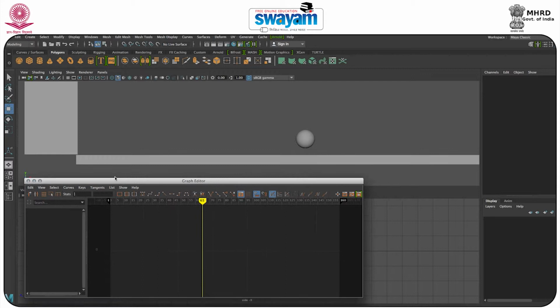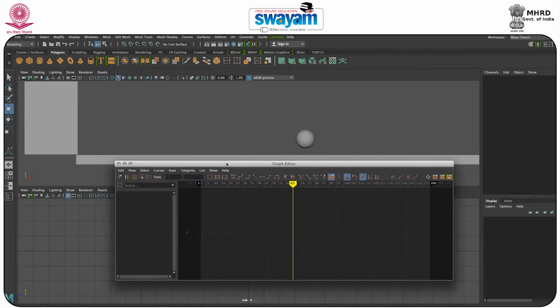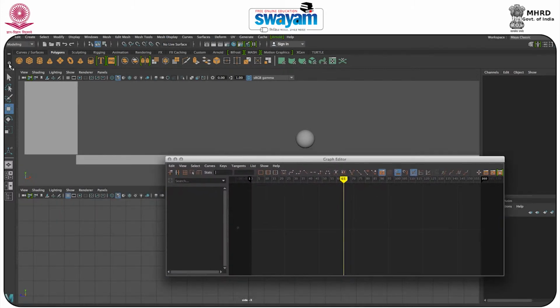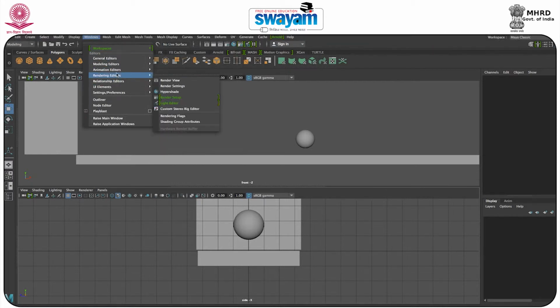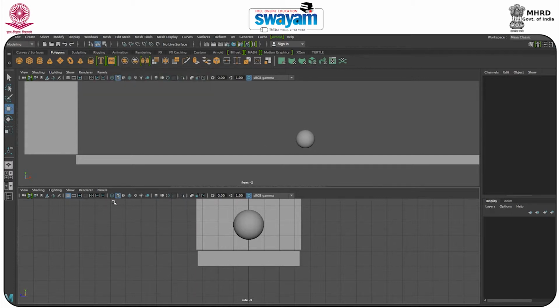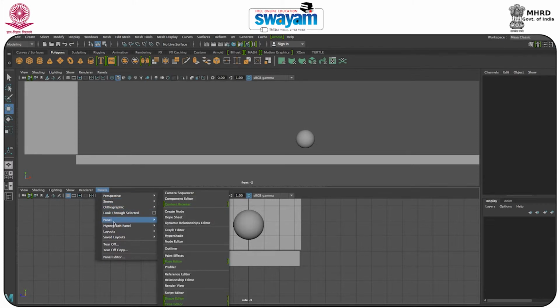Either you can just drag like here, but that would not work properly, because all the sections will be smaller and we will find difficulty to manage. So I will just close from here, or also you can go to window and work here, if you are comfortable, then you can work from it. So now I will go to panel, and here you have the graph editor. Where is it? Here you can find.